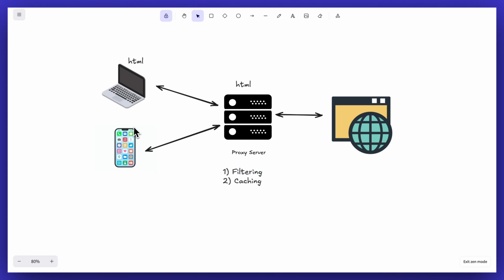Now if there is another user who is trying to access the same HTML page, then the request from that user will first go to the proxy server, and the proxy server will see that we already have the HTML page, so we will directly return that to this particular user. So the latency has now reduced because this user will not make a request from India to USA. Instead, it is making one request from India to India. And that's the second advantage of using the proxy server.